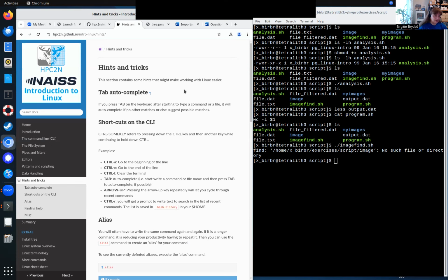And there are some shortcuts that you use on the command line. And you generally do it with, for instance, control. And again, remember when it says something like control minus something, that it means hold down control while you press this letter. So you can use control A to go to the beginning of the line, control E to the end of the line. You can clear the terminal with control L, and with control R, you get a prompt to write text to search in the list of recent commands. And all of these are very useful.